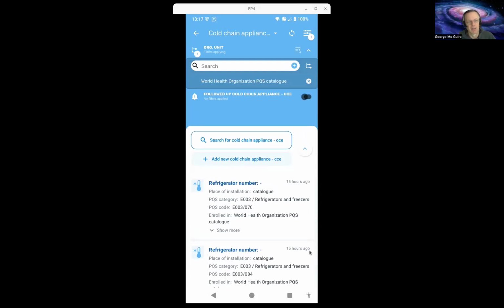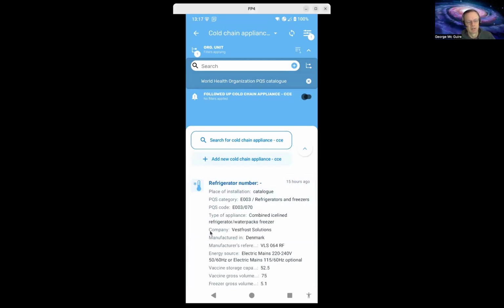So what we have done is we are basically following the WHO PQS catalog for the attributes, for the specifications of the equipment, because we think that probably most of the refrigerators are coming from this or have a pre-qualification by WHO. But of course, it's not limited. So you can also register any other refrigerator or freezer, even if it is not in the catalog. But this is just to help you, because it allows you to copy the data if you set up one of these appliances.